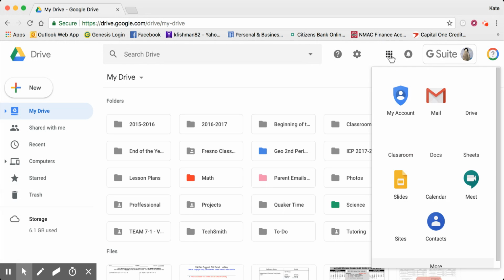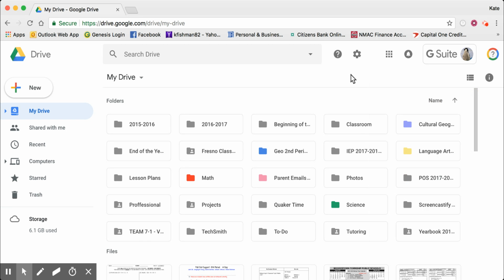We hit the Rubik's Cube, you hit the drive. You don't even have to know the symbol because it says the word down here. Used our email to get right in. And this is my drive.